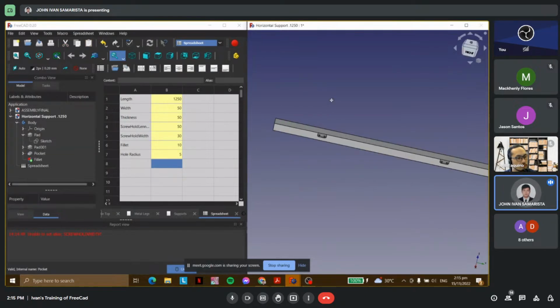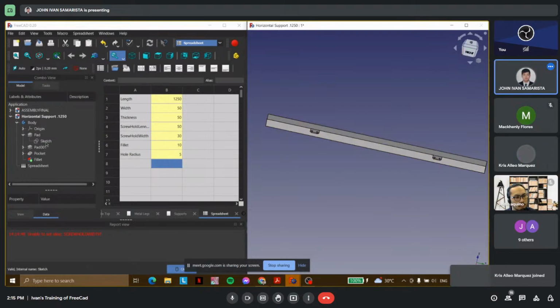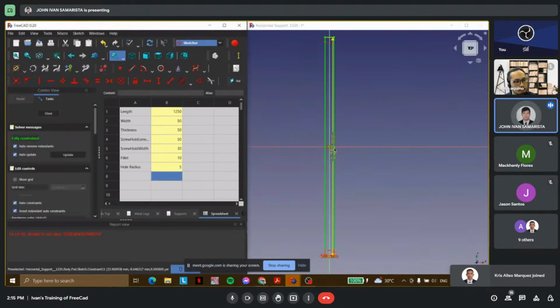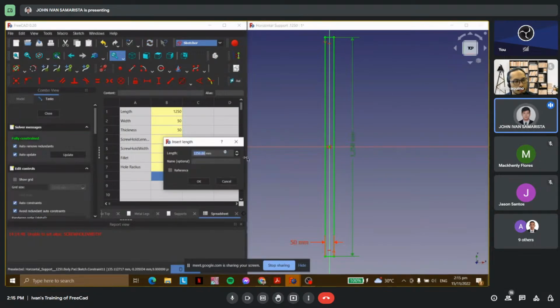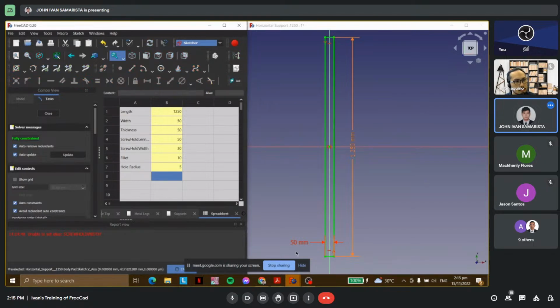So what if you want to edit a dimension here? Let's first assign each alias to the sketch of this model. First, we need to go to the sketch, and as we can see here, the length is 150. So let's try to connect that. So again, spreadsheet, that length. Okay. Again, the indication that it's already assigned is that the annotation becomes orange.